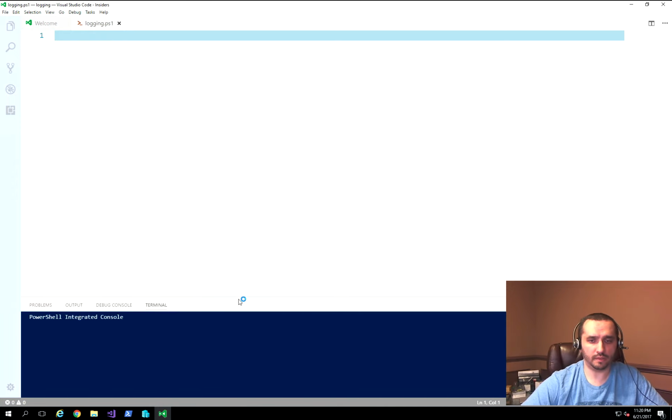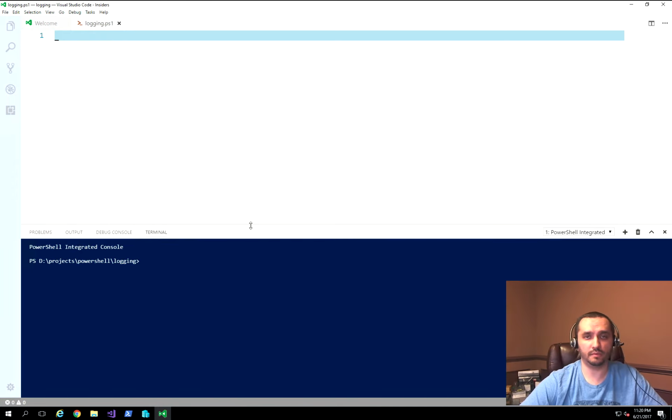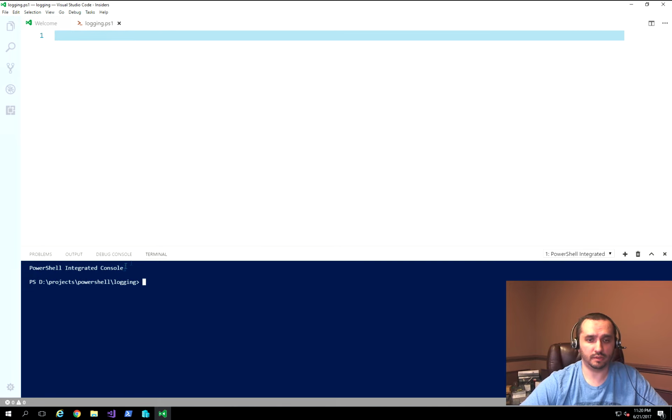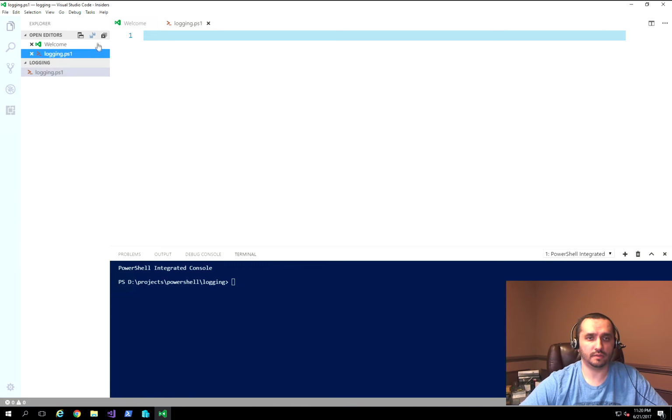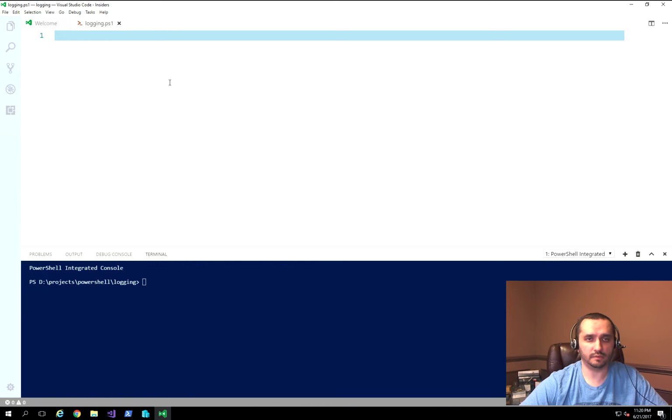Visual Studio Code specifically will know that this is a PowerShell script and is going to initiate a terminal session. Now I do have an extension for PowerShell installed, so that's why it's able to do that for me. So I'm going to close this for now.